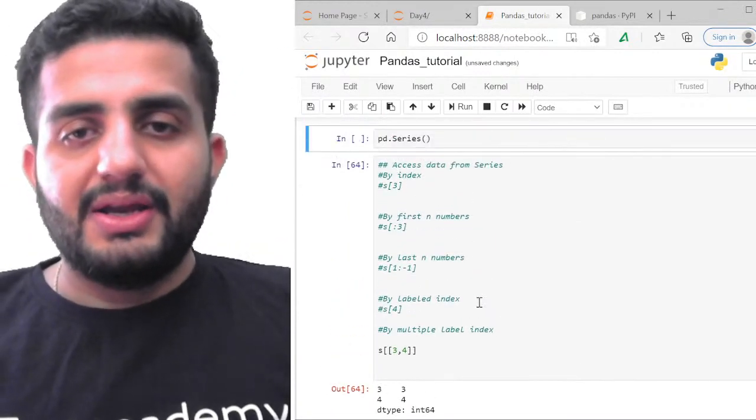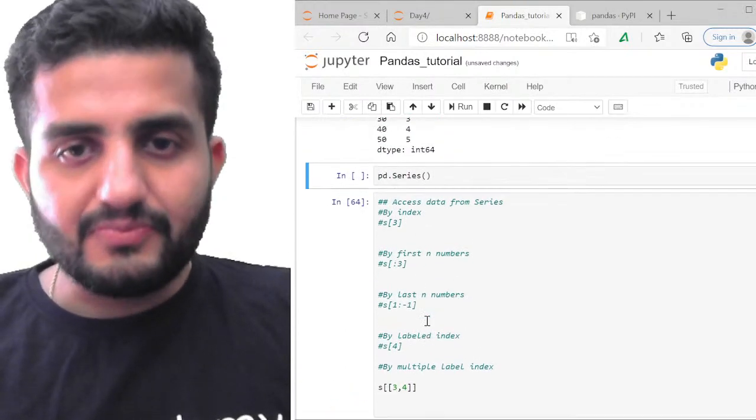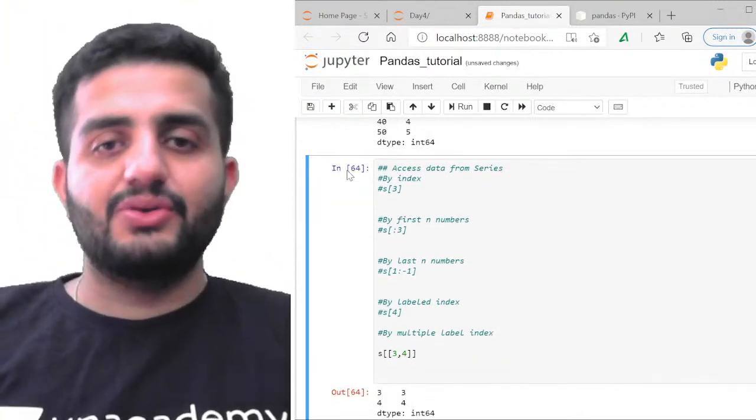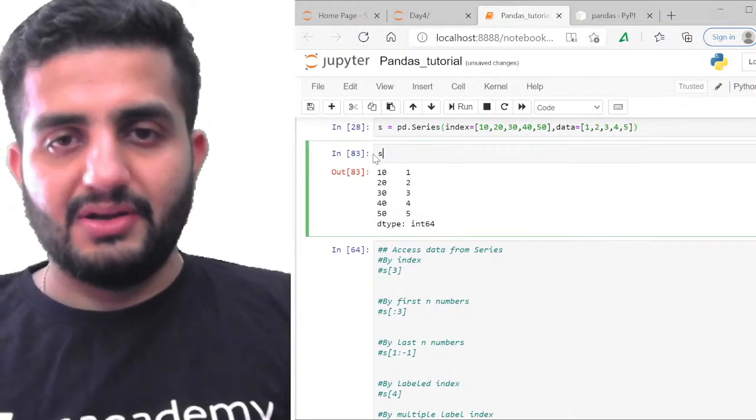Great. Now, to understand how to access the data: the data can be accessed in multiple ways, and you know this. Suppose this is my series element. I'll just print the series element.